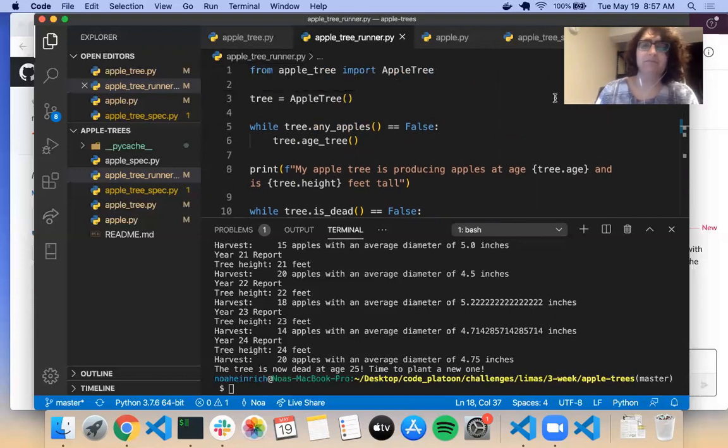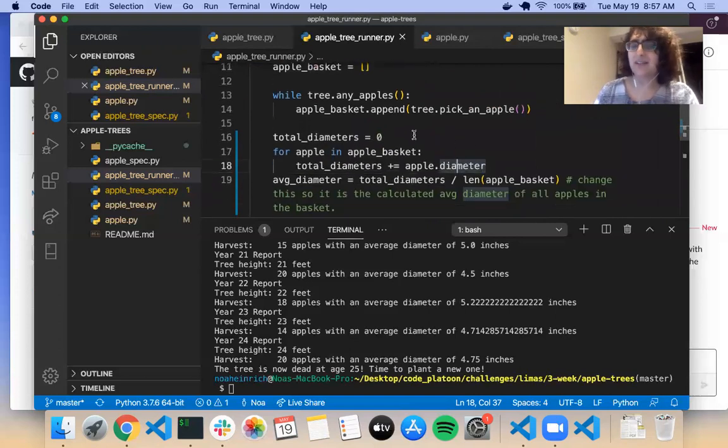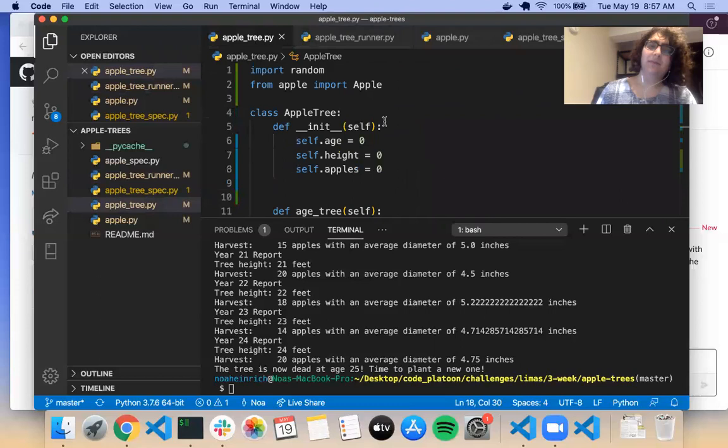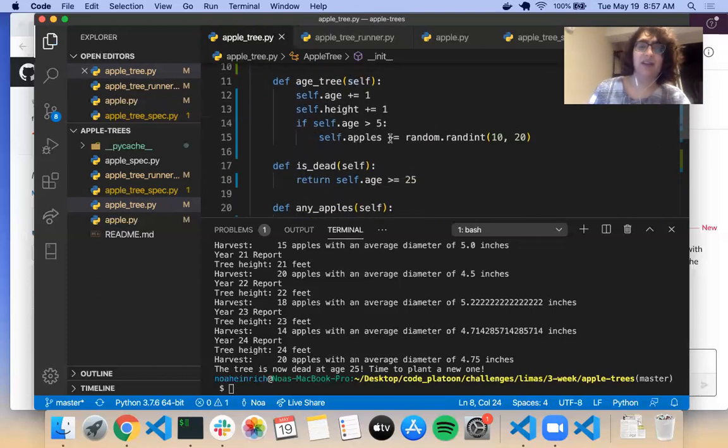All right, I just want to do one more thing. I want to show there's another approach we could take to this. I'm not saying one approach is better than the other. I just want to show that there are multiple ways of tackling this problem. So what if instead of self.apples being an integer that keeps track of how many apples we have, we made self.apples an array? And then whenever we added apples, instead of just increasing that number, we added a random number of apples to that.